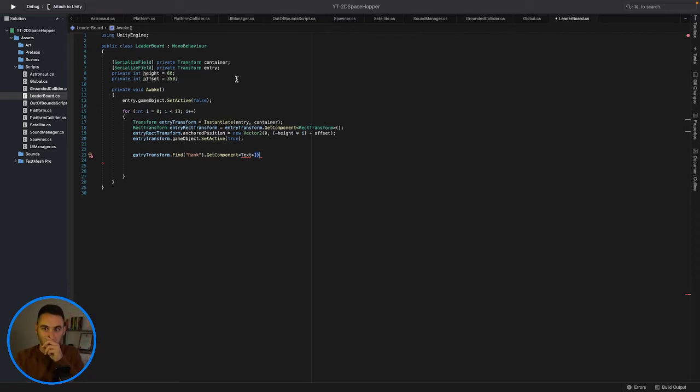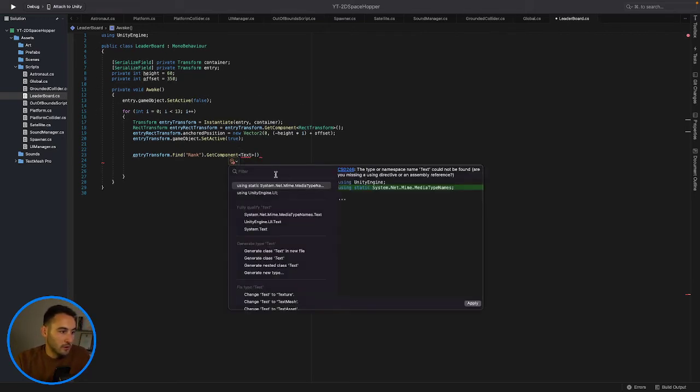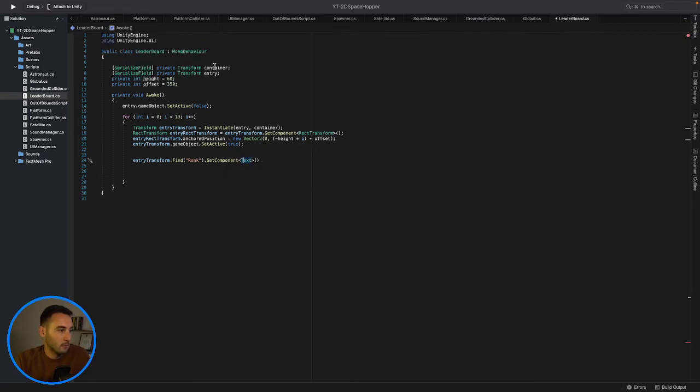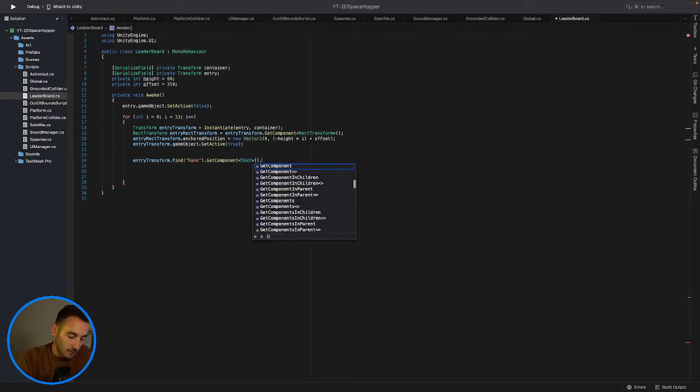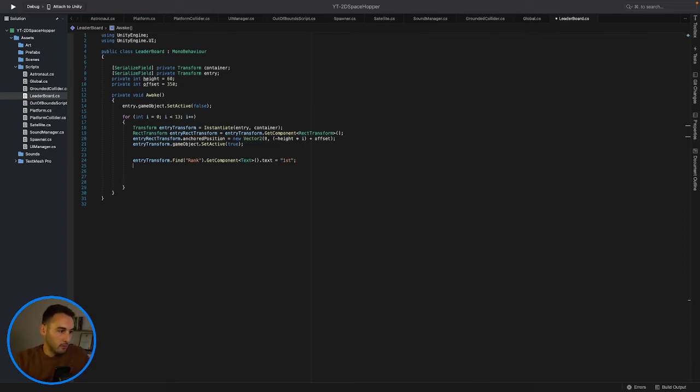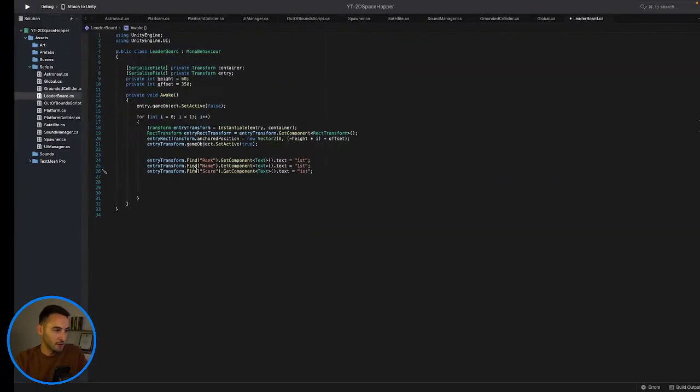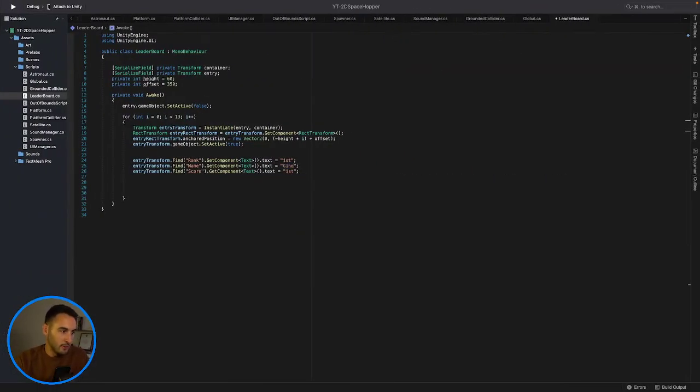So get component, show potential fixes. Bring that in so that gets rid of that. So text.text, and that is going to be equal to first. We'll leave it as first for now. Then what we want to do is copy this entire line, paste it 3 times, and then over here instead of rank we'll say name, and then this is going to be score, I believe. Yeah, so rank, name, and score. For name, we will add my name in, and for score, we will put a random number. So let's say we got 2,310.